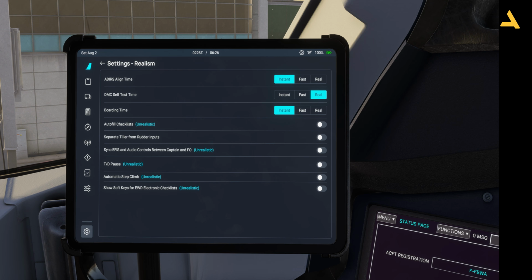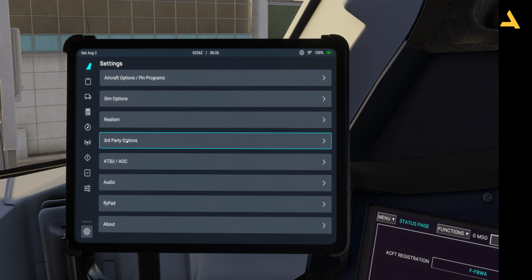So now top of descent pause. If you turn it on, then once the plane is at top of descent, the simulation will stop. This is unrealistic again. And automatic step climb, again, keep it unchecked. And that's it. So let's go to the third-party options.